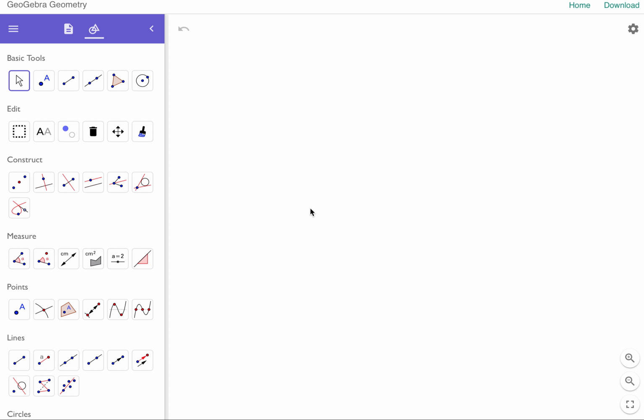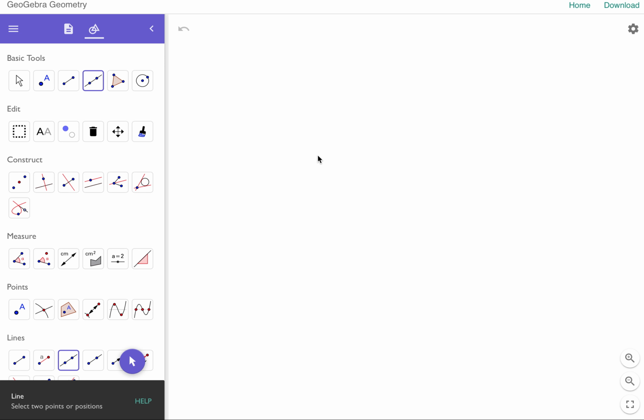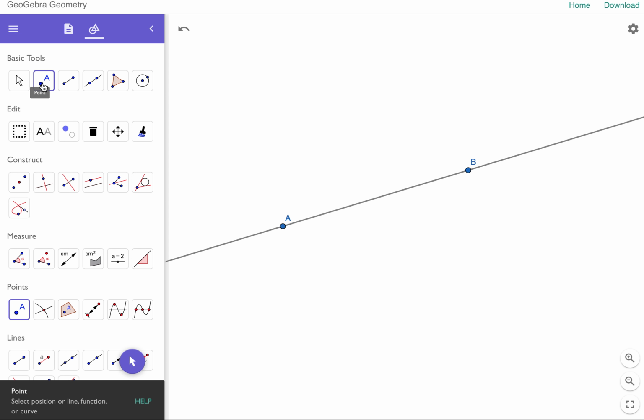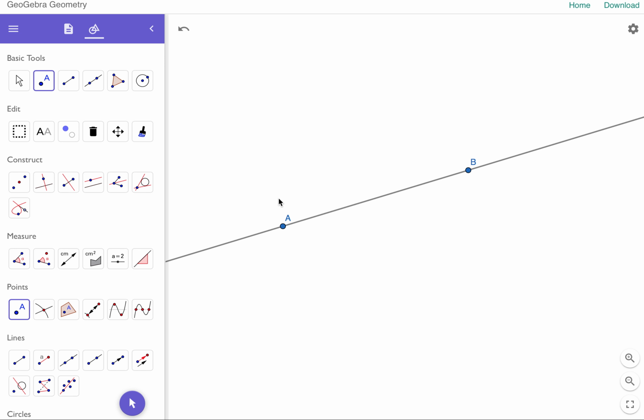For this video, we're going to do two things: construct a perpendicular line and then construct a parallel line. To begin with, we're going to construct a line AB with our line tool. Here's AB. And then we're going to construct an arbitrary point C with our point tool. And there's our point C.